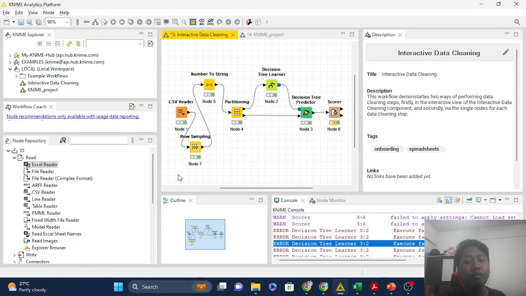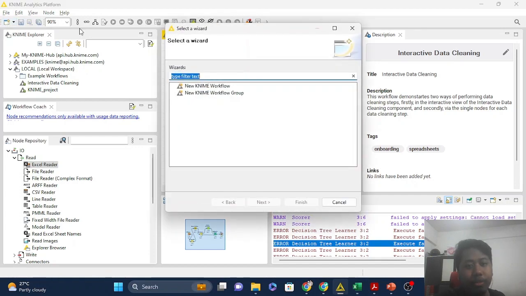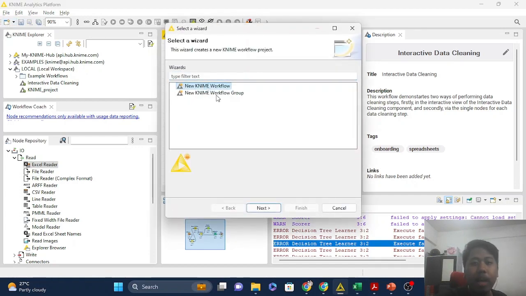Hi, Assalamualaikum. Today, I'm going to do a pre-processing task for data mining, which is data loading using KNIME. The first step that you need to do is to create a new workflow space in your KNIME. Just click on New, and click on New KNIME Workflow, and then click on Next.